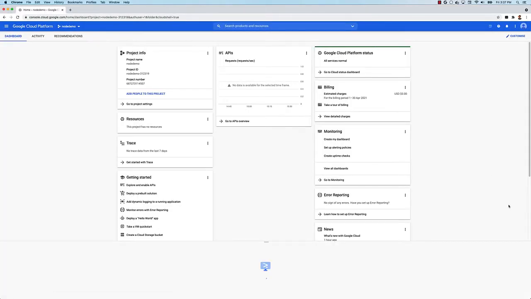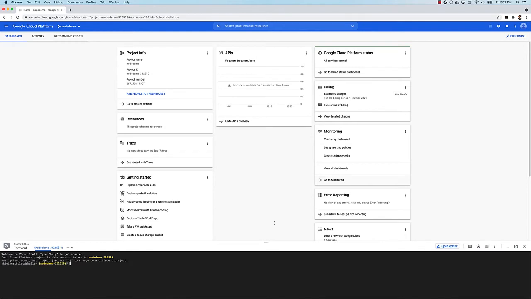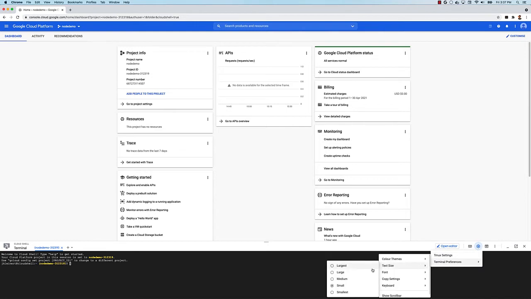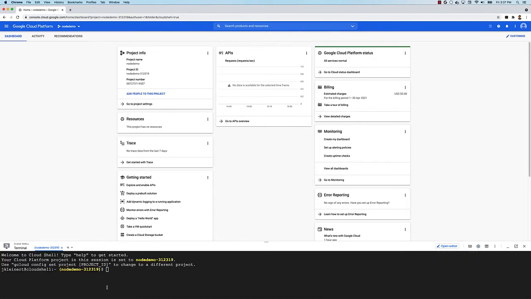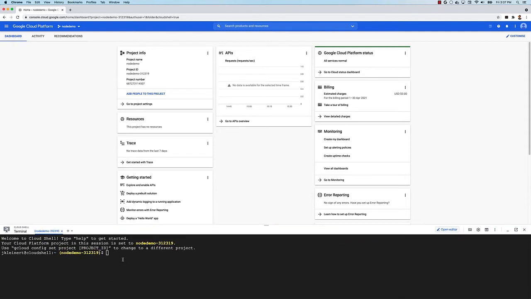Opening up Cloud Shell. And I'll make this a little bit bigger. There we go. So first we'll use the gcloud command line tool to create a new Cloud SQL instance named myInstance. And we'll create that with Cloud SQL Insights enabled.